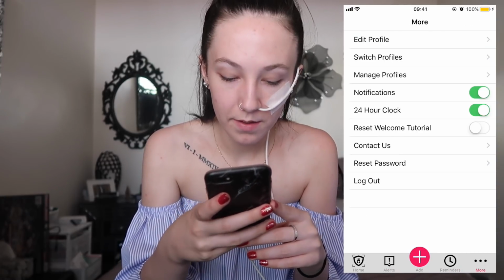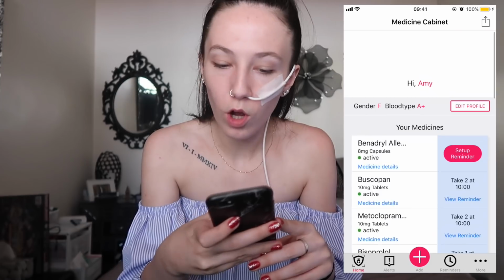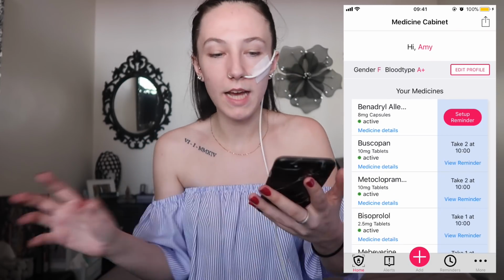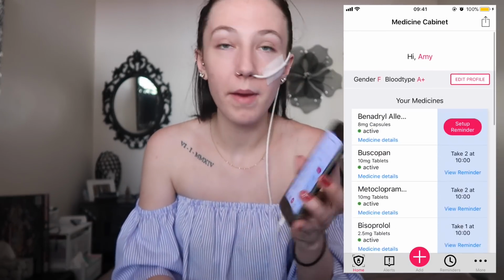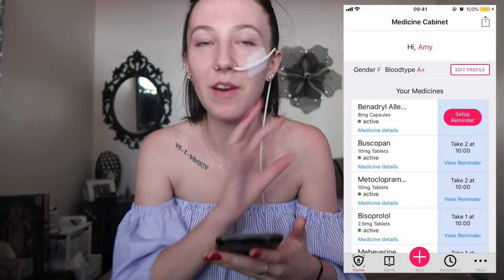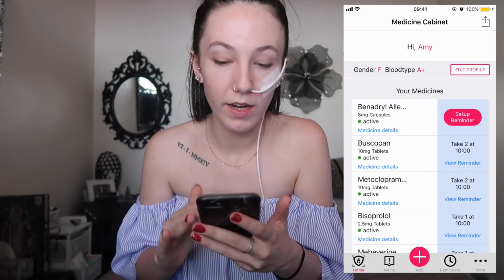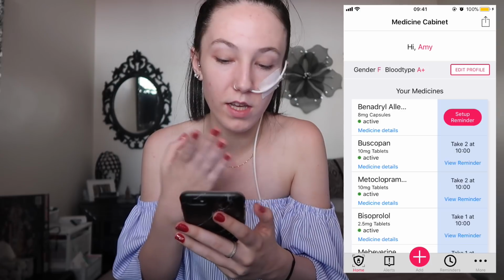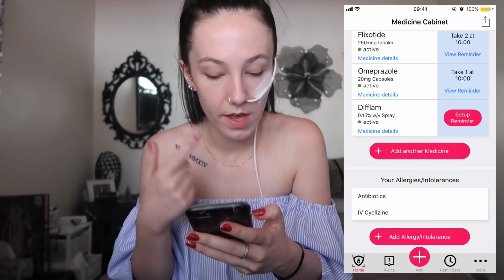It's very simple and easy to use. It's not complicated. It's not got loads of little tabs everywhere. It's just got your main home screen. I don't know why I'm showing you, you have it up on the screen. It's got your main home screen. It's hi Amy, your gender, your blood type, the medication you're on, your allergies.